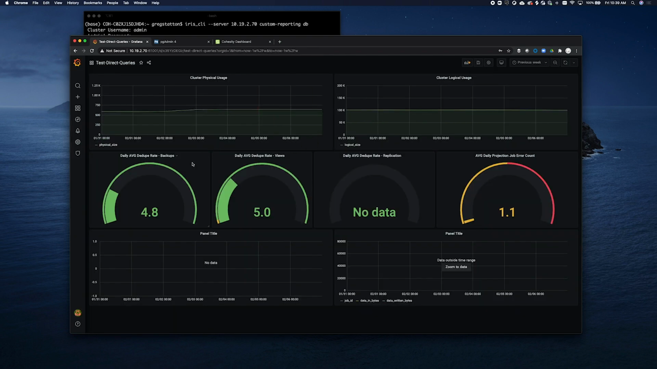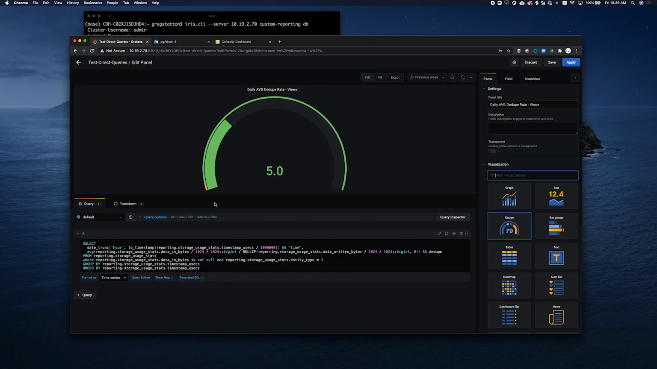Here I've done a couple of breakdowns of average daily dedupe rates for backups, views, and replication, as well as an average daily job failure rate. And I've kind of tiered out the different colors just to give me some good visualization. And I've done that here as well. So again, once we'll go show you what we do here.